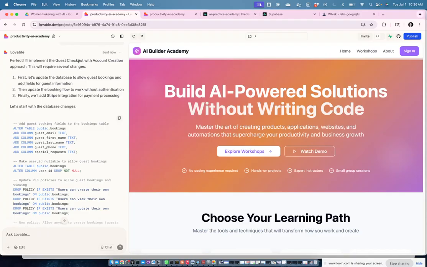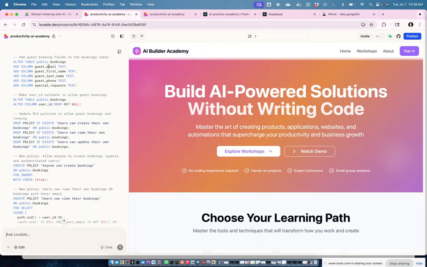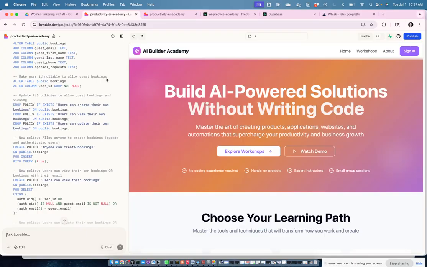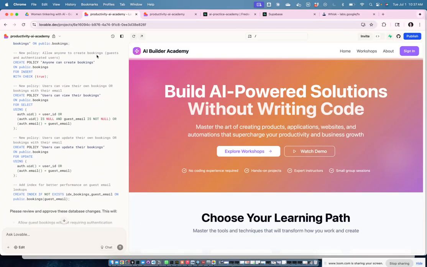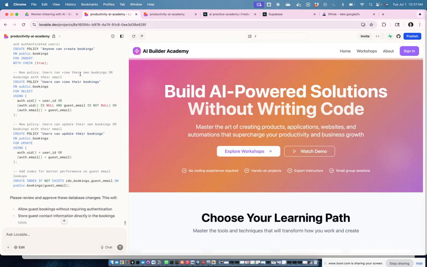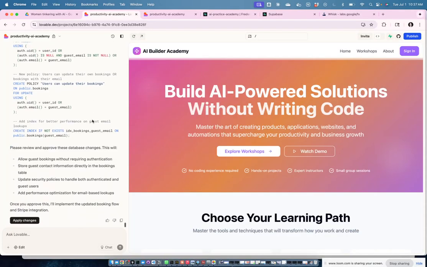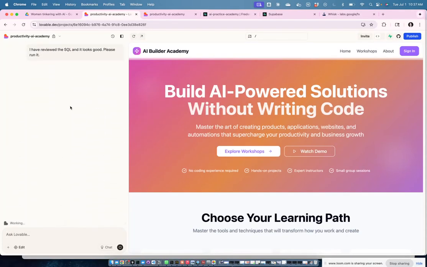Now it says perfect, I'll implement the guest checkout with the account creation approach. This will require several changes. First, let's update the database to allow guest bookings and add fields for guest information. Then update the booking flow to work without authentication. And finally, we'll add Stripe integration for payment processing. So now we see bookings, guest email, guest first name, last name, and so on. Make user ID nullable to allow guest bookings. Here are several policies: allow anyone to create bookings. Users can view their own bookings or bookings with their email. And users can update their own bookings or bookings with their email. So we can say apply changes, and then the AI is basically running this again.